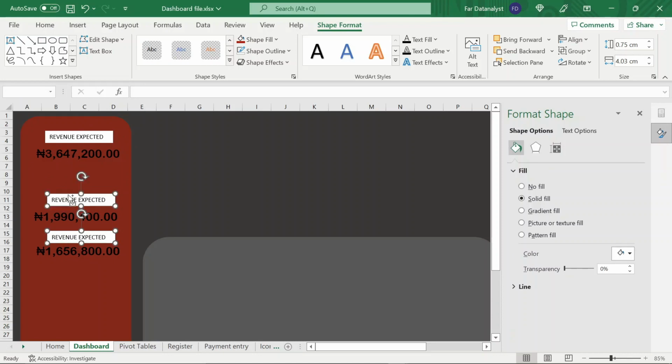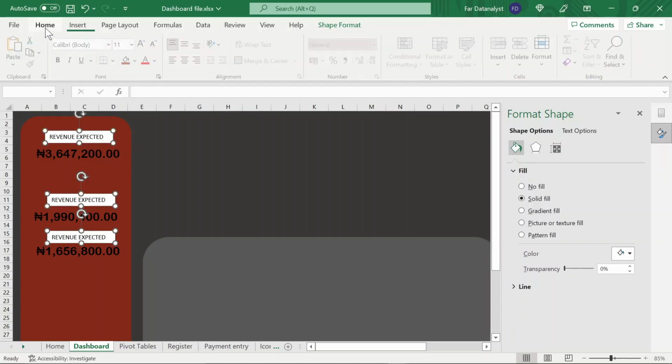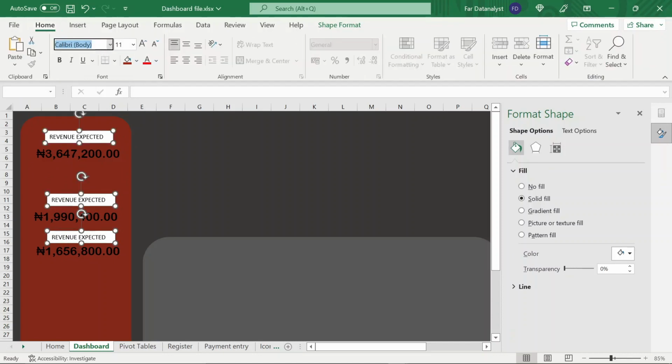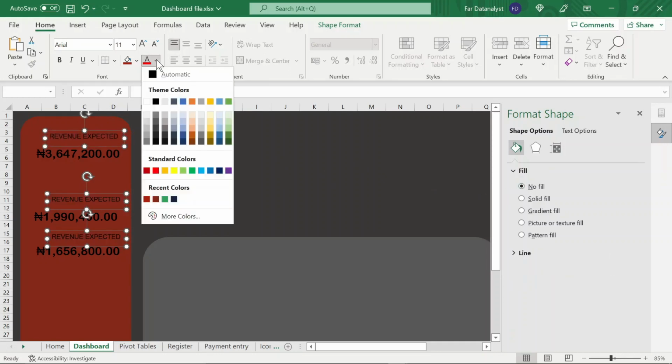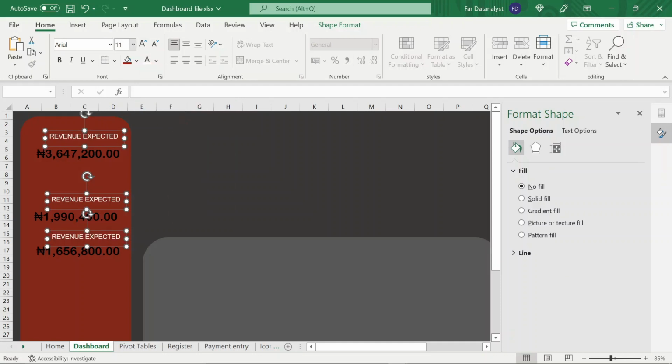Select all three text boxes that carry the labels. Come home, then give this a font style of Arial. Then you Control 1. Then say no fill. You want no fill at all. For the color of the text, give it white. Then for the size, you leave it at 11, and this is perfectly okay.